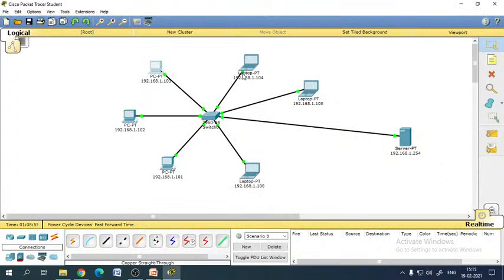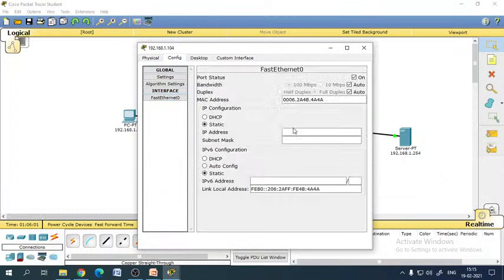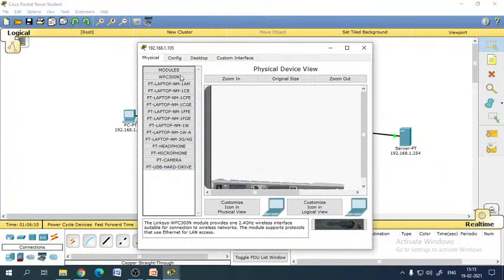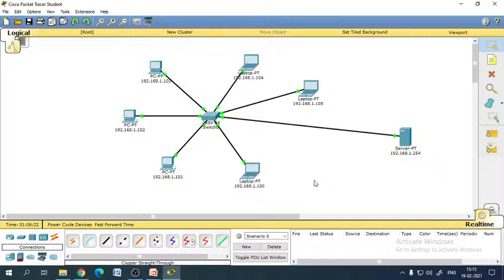Done. Then every other computer, and 192.168.1.104, and this one 192.168.1.105. Complete. So this way I have given IP addresses to all the individual computer configurations.